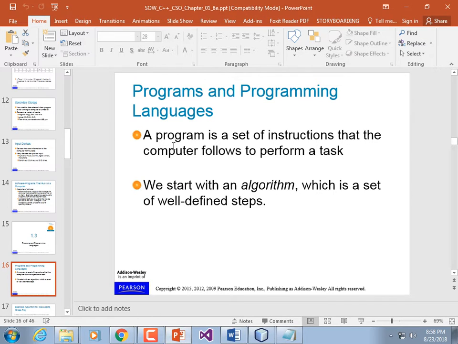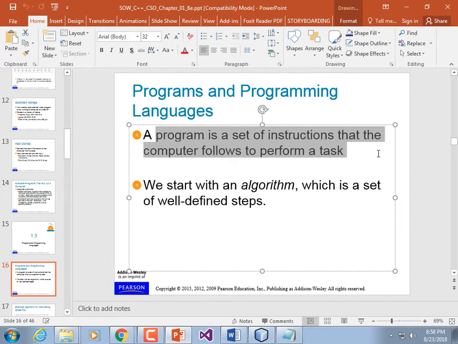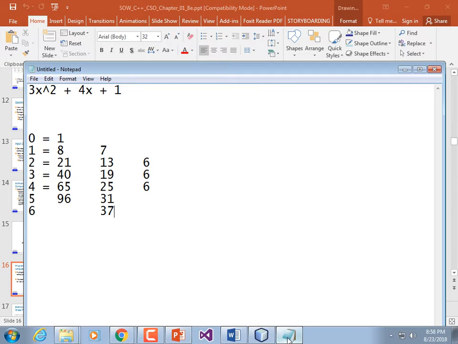So, programming languages. A program is a set of instructions that the computer follows to perform a task. We start with an algorithm, which is a set of well-defined steps. You want to ask somebody their pay rate. You want to calculate their salary.